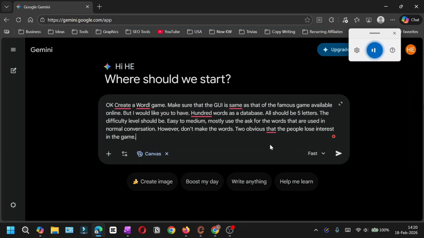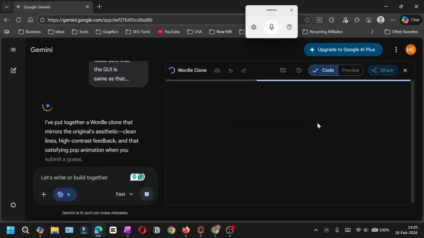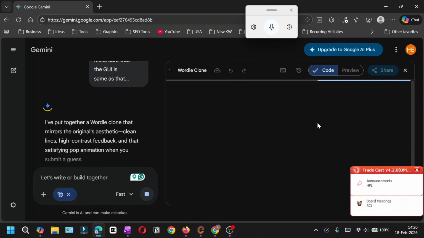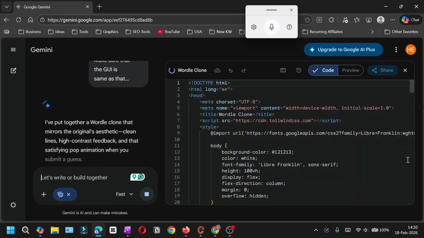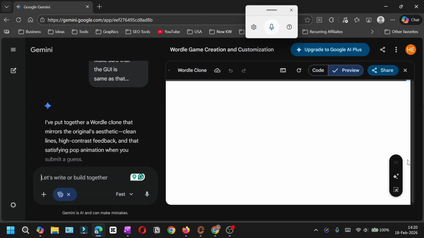So I have given this prompt, and now we are going to click enter and see what Google Gemini does. What Google Gemini will do is create a code, right? But you don't need to worry about this code. I'm also not familiar with coding. It is going to give you a preview, as it is giving now.